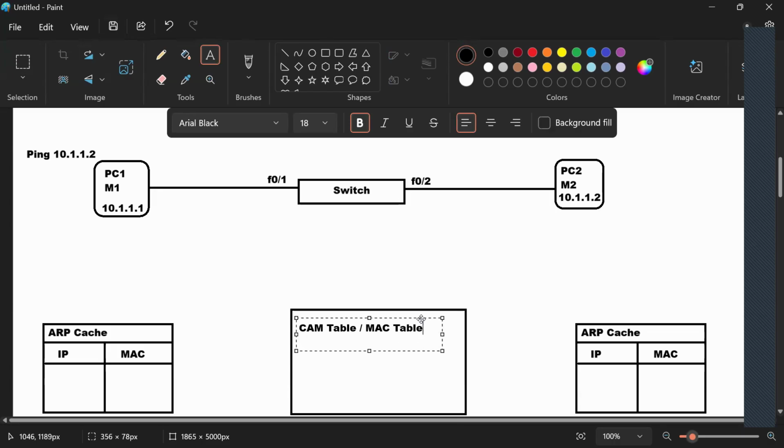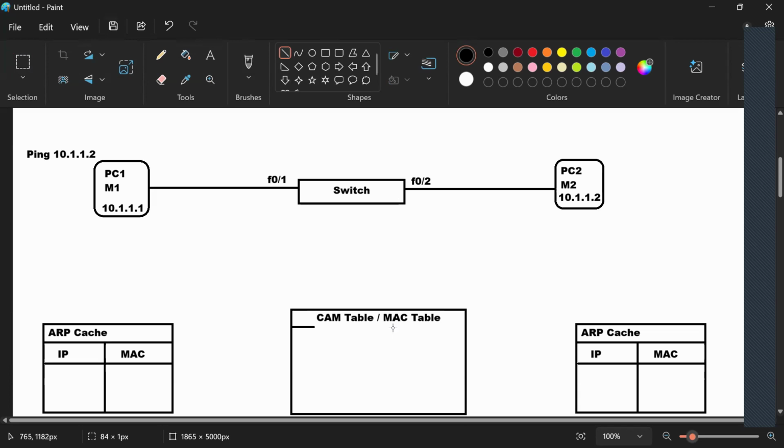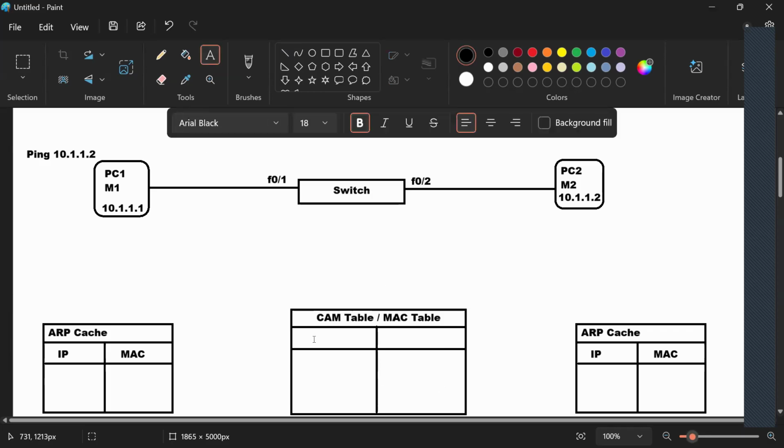CAM table or MAC table. In this table, port to MAC mapping will be there. Also, VLAN information will be there, but right now we haven't discussed it. This thing will be there, right? And initially everything will be empty only. Nobody will have any kind of information.